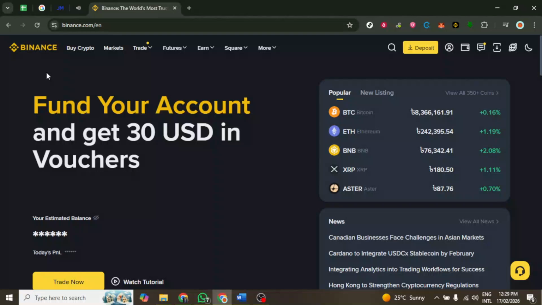In this video, you'll learn how to convert small assets to USDT on Binance. By following this guide, you will be able to easily manage your smaller cryptocurrency balances and convert them into USDT, which is a stablecoin widely used in trading.